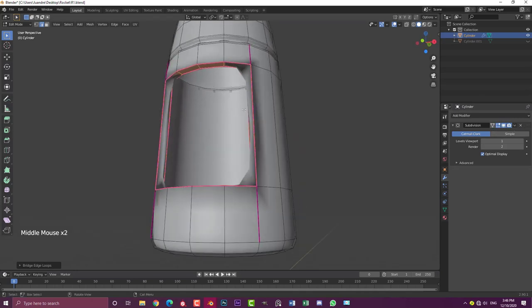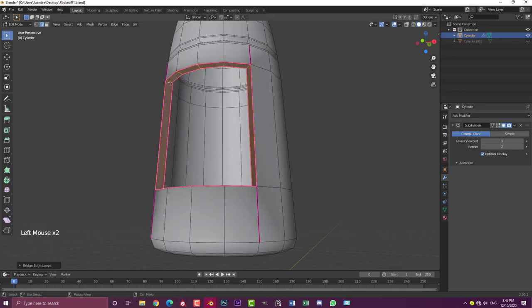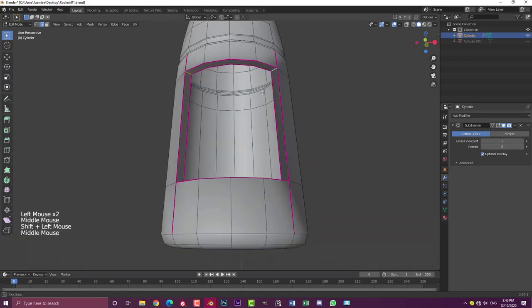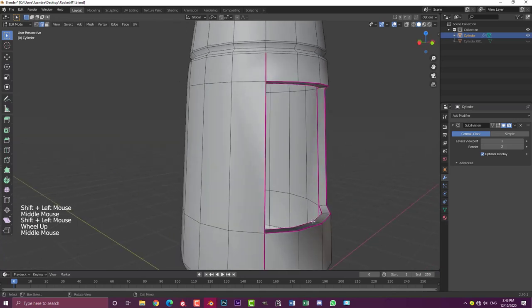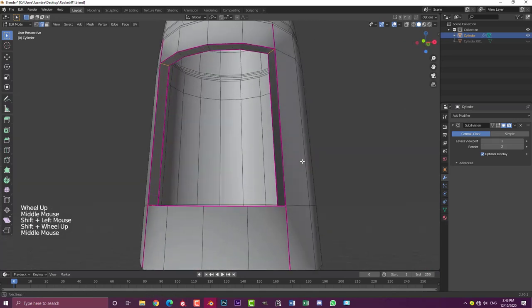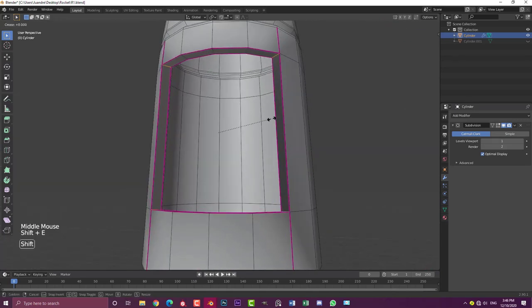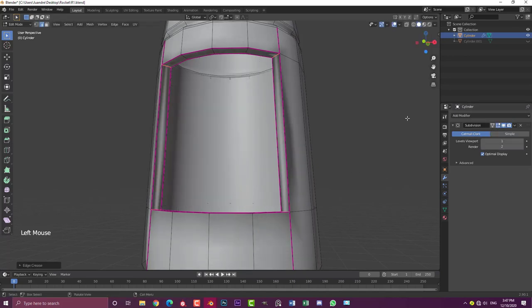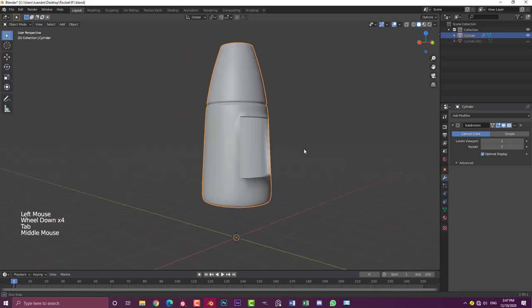At the moment it's a bit of a mess, so let's just disable the subdivision surface modifier here quickly. Select this edge here, this edge in here, and holding Shift, select just this edge. And with those four edges selected, we're going to go Shift E again and just tighten them up. Now if we enable our subdivision surface modifier, it should look a lot better.